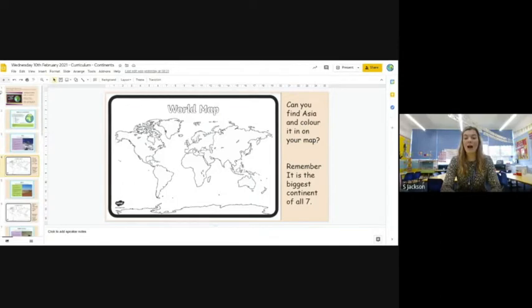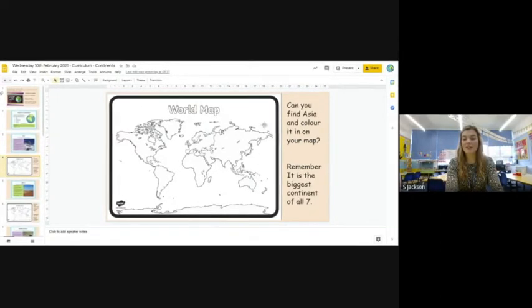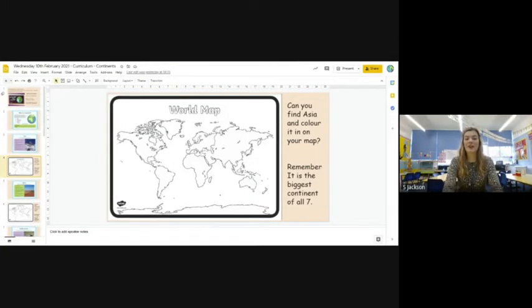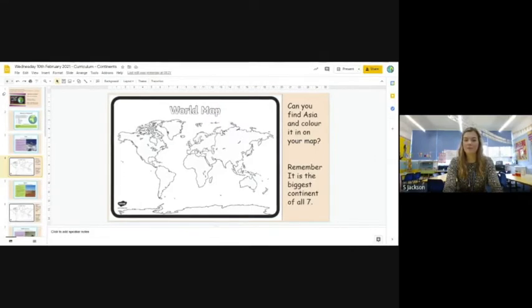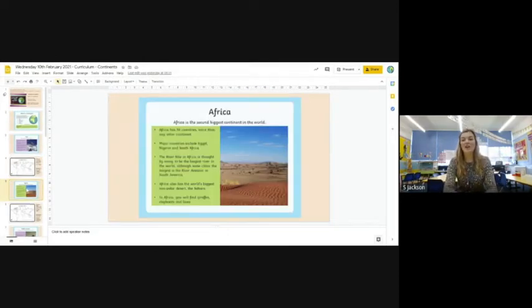Perfect. Well done to those of you that identified this continent here as Asia. That is the biggest continent. And can anybody remember what countries are in there? That's right, it's China and India. Well done, you two.